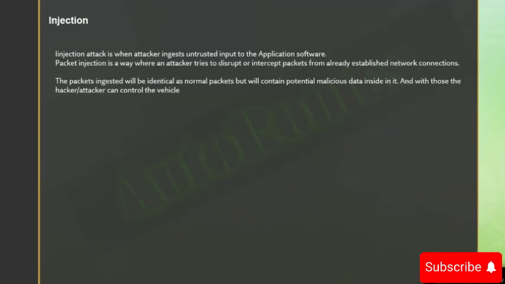Alright, let's look at the other attack, which is injection. Basically, injection is similar to the previous attacks like fuzzing and then the DOS. But injection is slightly different, where the attack is when the attacker ingests an untrusted message into the application software. Packet injection is a way where an attacker tries to disrupt or intercept packets from an already established network connection. So as I already mentioned, injections could cause the application software to become corrupted.